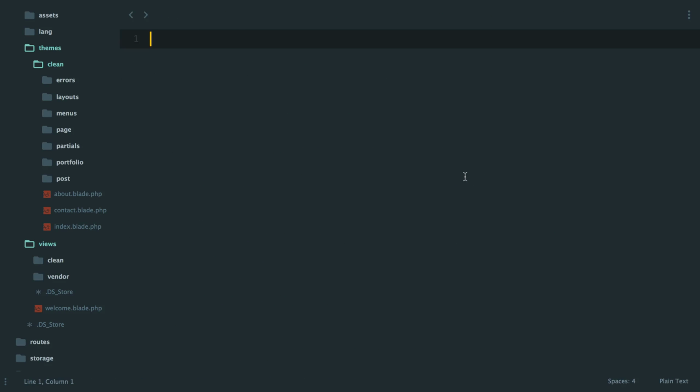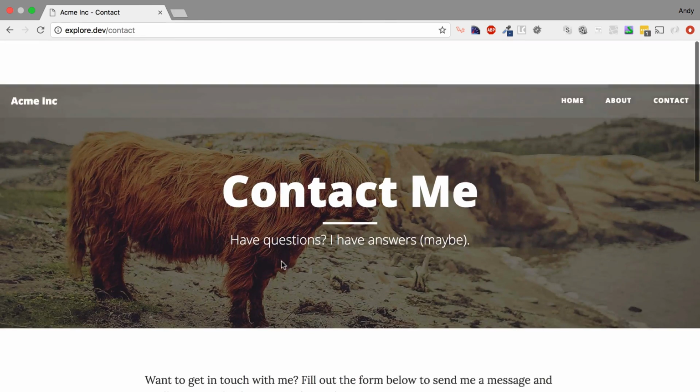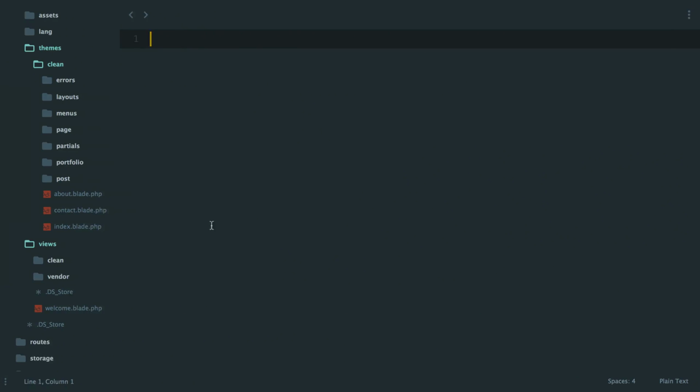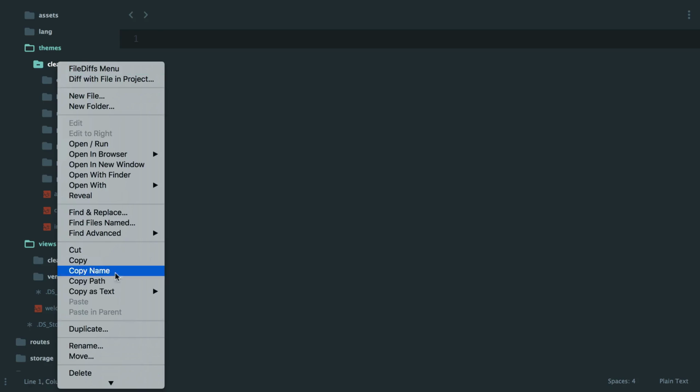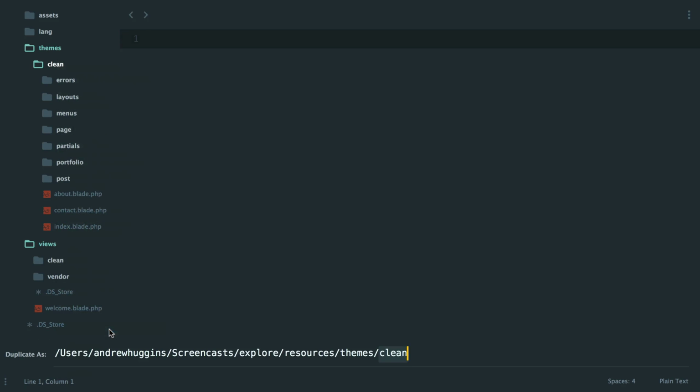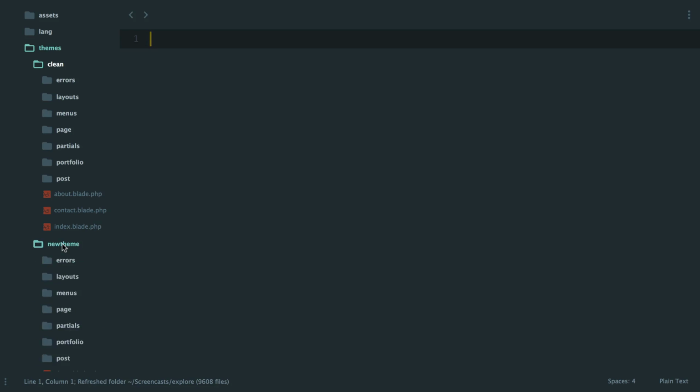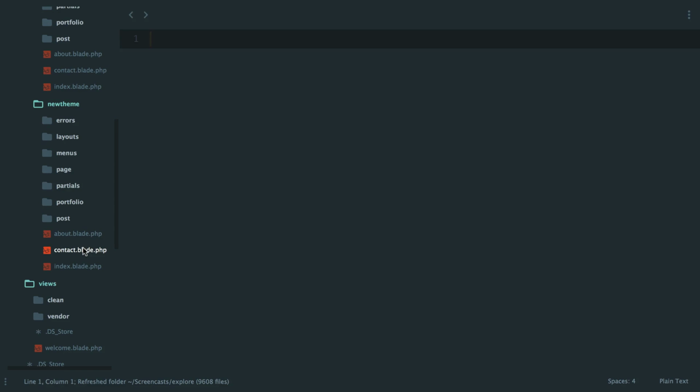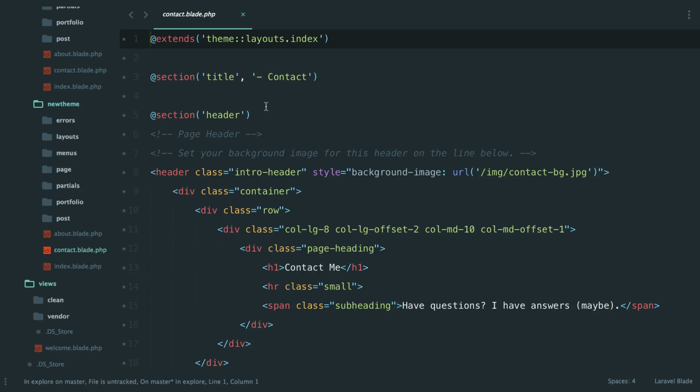So that's a super simple way to do a theme, right? And if we wanted to, we could duplicate this and call it something else, like new theme. So now we have all of these again, and then let's go to, I guess it would be header. No, that's a section. So we want to do the index layout, right?